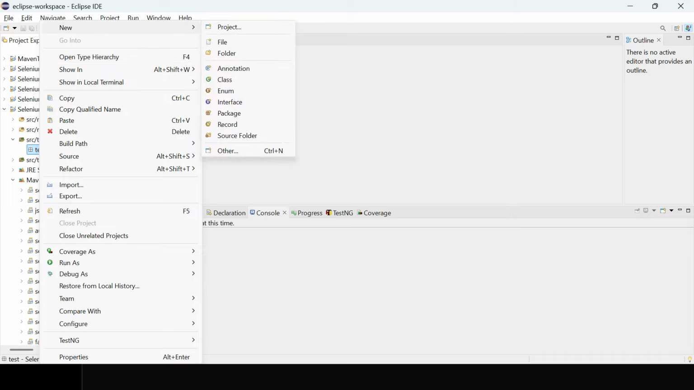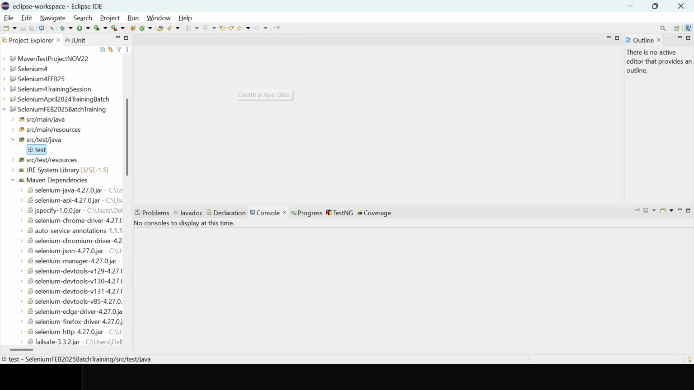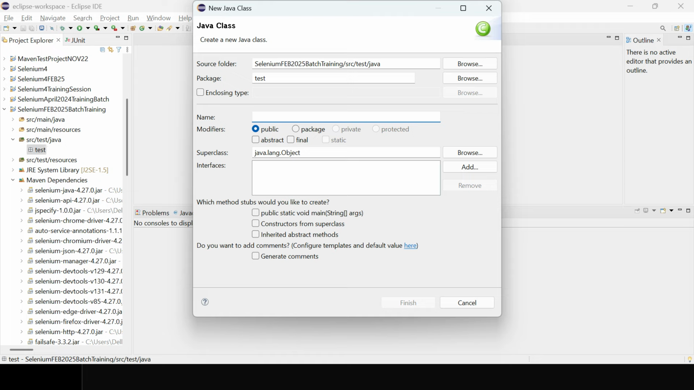Okay, click on New, click on Class, right? First is your project folder, then your package, then your class. Here you can give any class name. This is a Java class we are creating, session1. I can give something called session1, and I need to select public static void main.